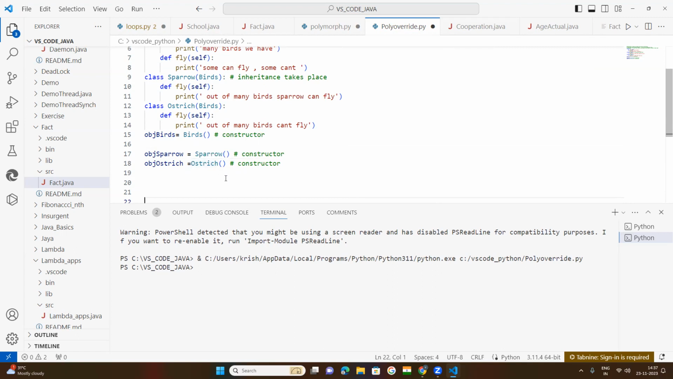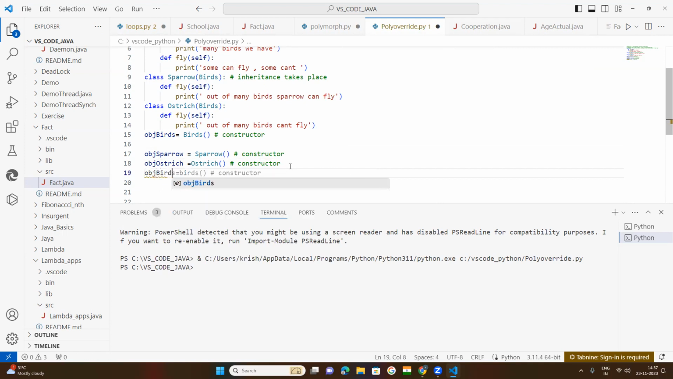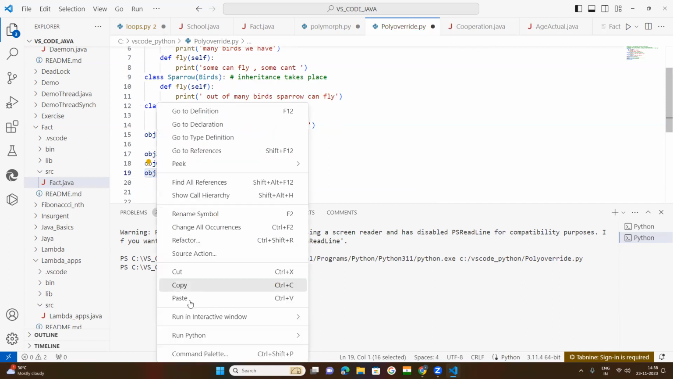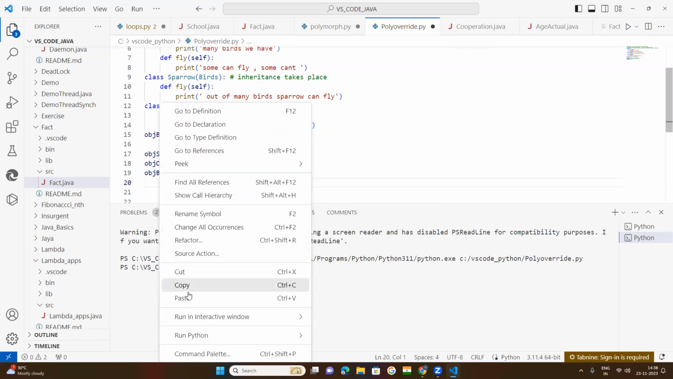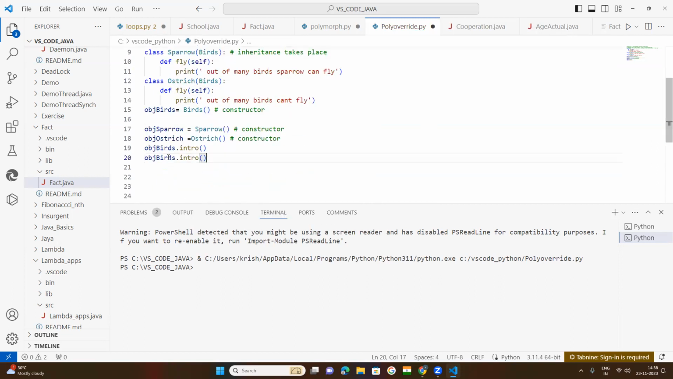Now you simply call the object birds, dot intro method, the introduction method. I think I told you that a method is always suffixed with brackets. Now you copy this one and paste it here. These two methods of the Birds class, the introduction method and the fly method, will be called with the object name.